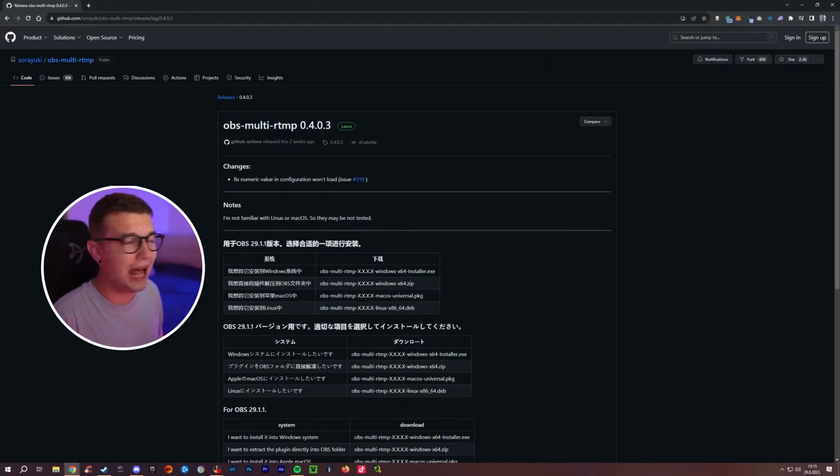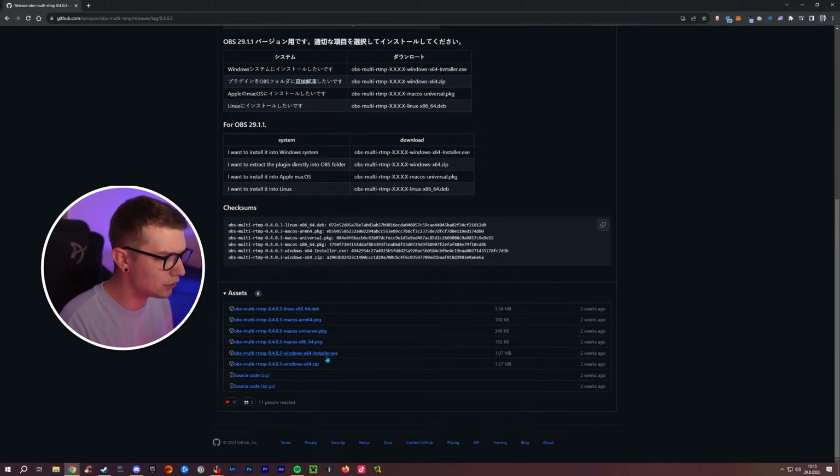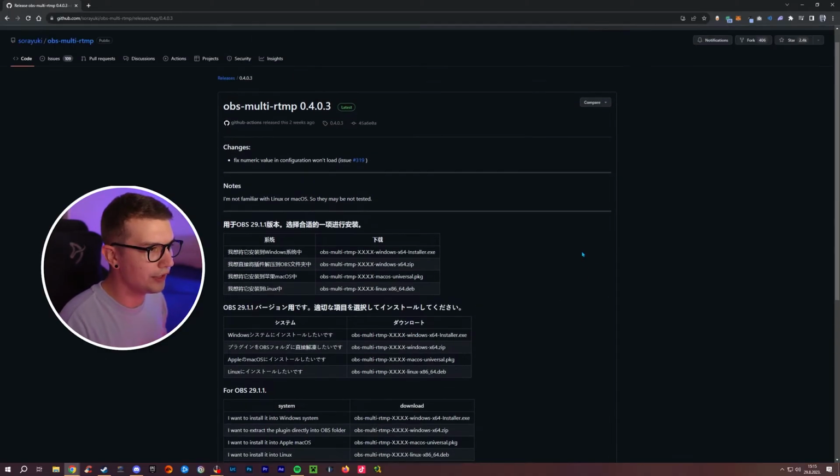So first, what you will have to do is go to this link down in the description below. It's the GitHub link for the plugin called OBS Multi RTMP. The current version is 0.403. Maybe later it will be a newer version, whatever. All you have to do is scroll down and then download either the installer or the zip file, and then you can unzip it yourself. I hope you know how to install plugins. I've showed it like a million times in other videos. Run the installer, next. That's it. So easy install. That's all you have to do.